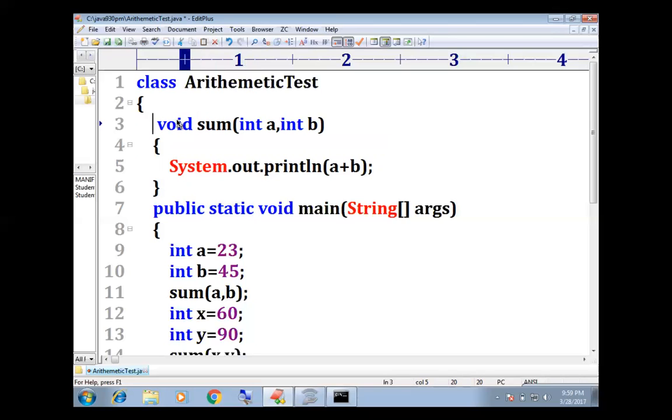It's an instance method. If you want to access the instance methods, we have to create an object for that particular class. I'll repeat again: if you want to access that instance method, we have to create an object for that particular class.